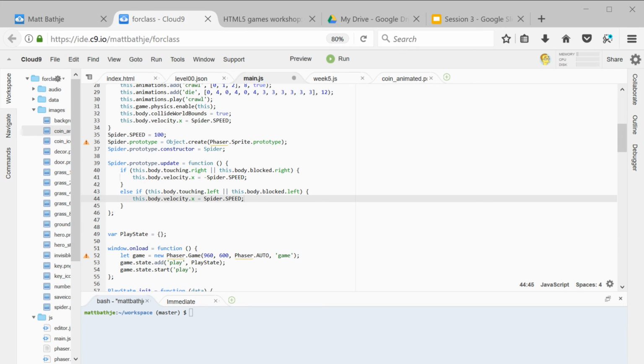Next week, we're going to make the spiders and coins a little more interactive. We're going to make it so that if a hero touches a spider, either the hero's going to die or the spider's going to die. And we're going to add a scoreboard so that as we collect coins, they get added into a scoreboard.